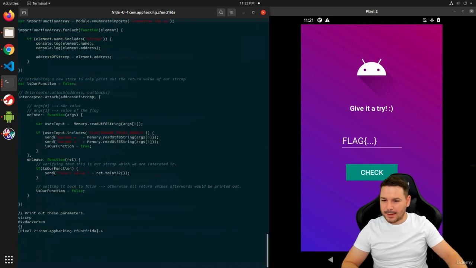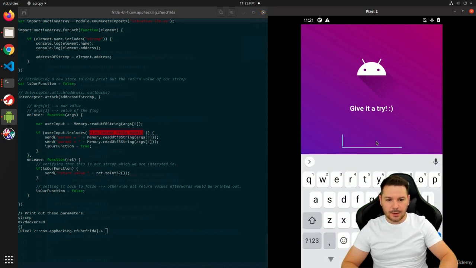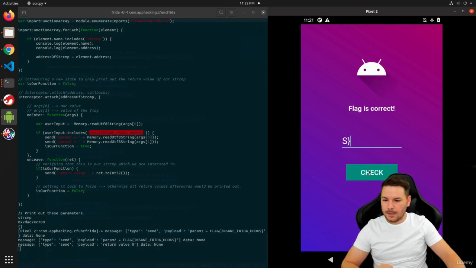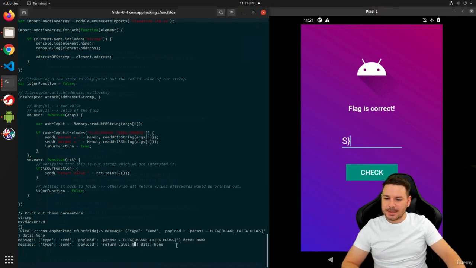Okay, so we are applying this one, and let's see. Now we have the original flag. And this one should now return a return value of 0. And let's see. 3, 2, 1. Nice. So we can see this is definitely the return value regarding our function over here. And we are really accurate with our hook right now.